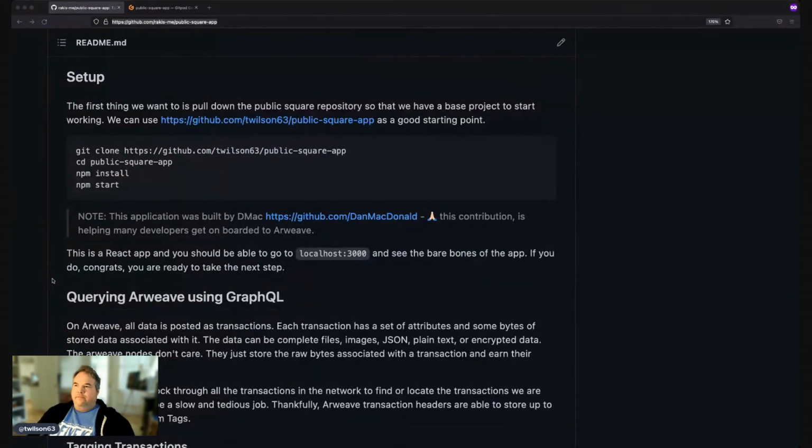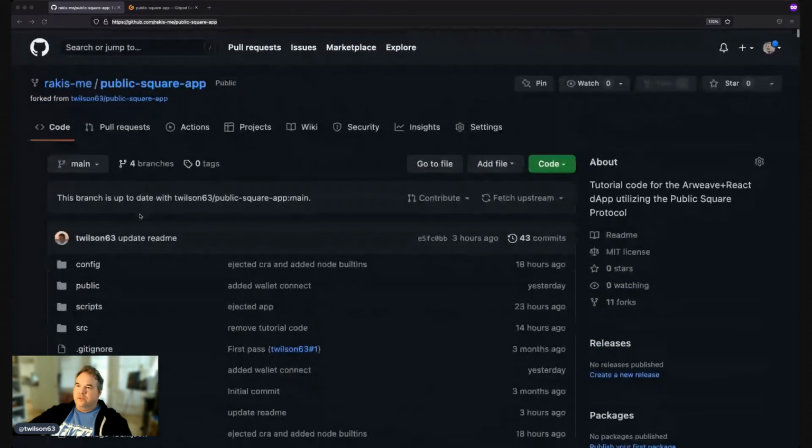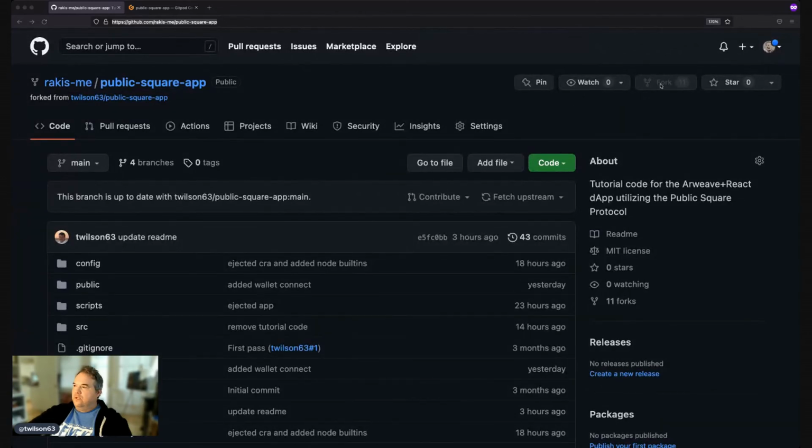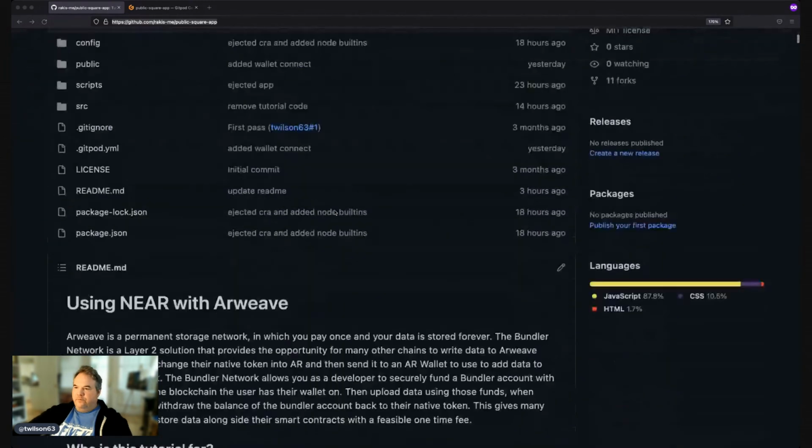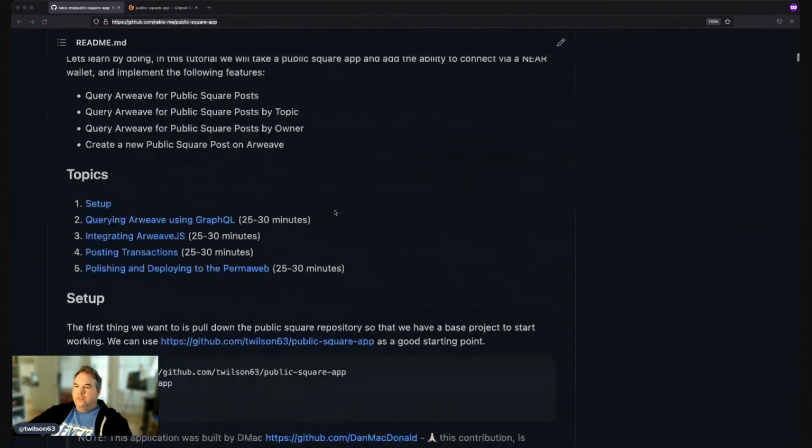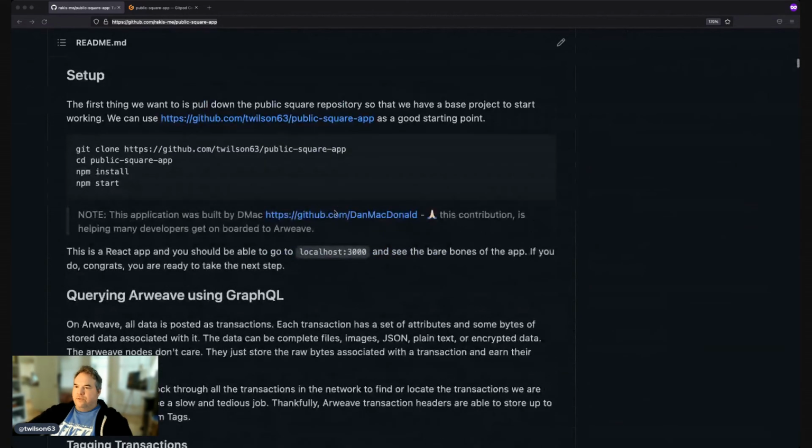For the setup, the first thing we want to do is pull down the public square repository. What I would recommend is either cloning it from this URL or forking it. So I forked it, and I've got the public square app here. Actually, this README is in the repository. So if you wanted to fork it, just go to twilson63 public-square-app and hit fork, and then you can just clone it from your own GitHub repository or account.